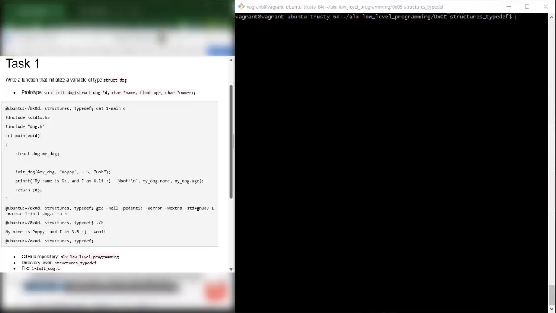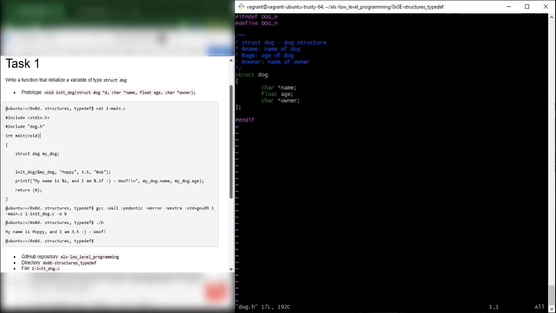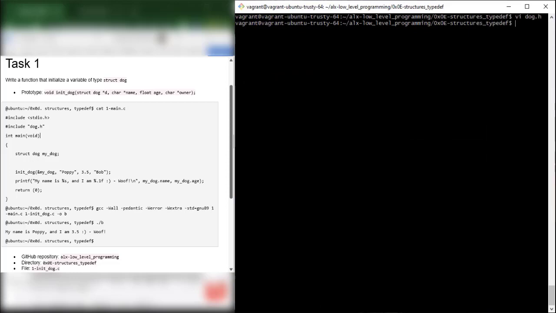So this task here says we should write a function that initializes a variable of type struct dog. Okay, so now we are to initialize the variable. Now we've already declared the variable struct dog, right, from task 0. So now we need to initialize it. Okay, so now first let me copy the function prototype. I need to take it to my dog.h, right? So it has to be here. So I'll paste it, right? So I have the prototype now.